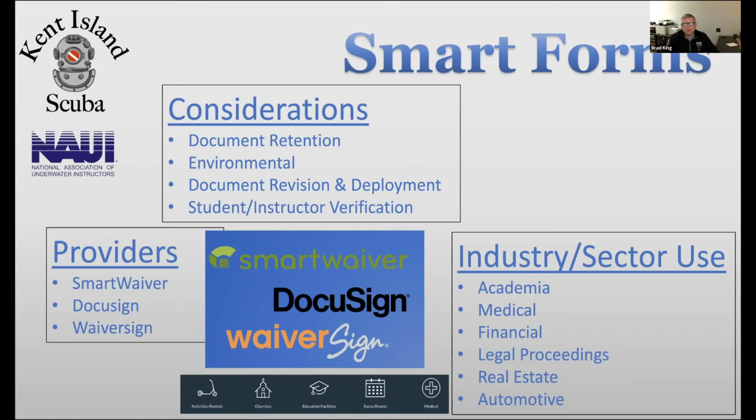Student instructor verification. What we mean by that is the students can verify what liability forms, they can see the forms that they've signed, they maintain copies, but any instructor or staff member inside the organization can also verify that those liability forms have been completed. And we'll walk into that just a little bit here in a little bit.